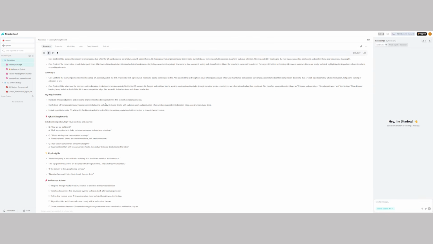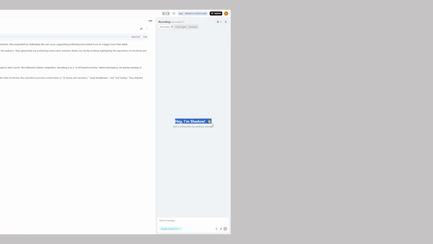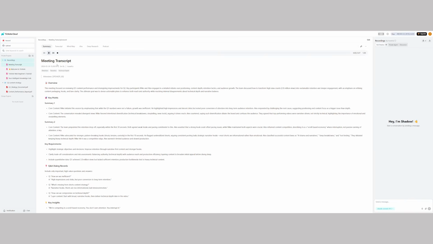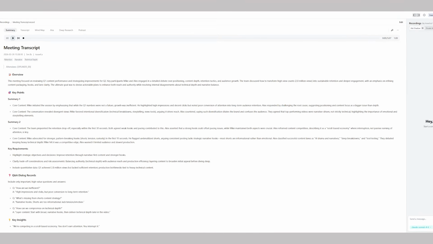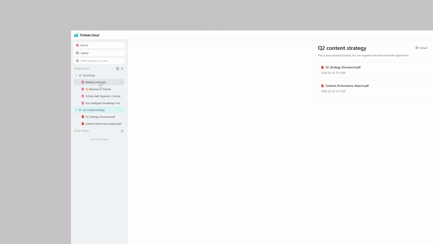But the summary is just the starting point. Here's where Shadow Agent takes over. And this is the part that changes everything. The workflow with Shadow is straightforward. I've already got my project set up. I move my recording into the project alongside those documents I uploaded earlier.